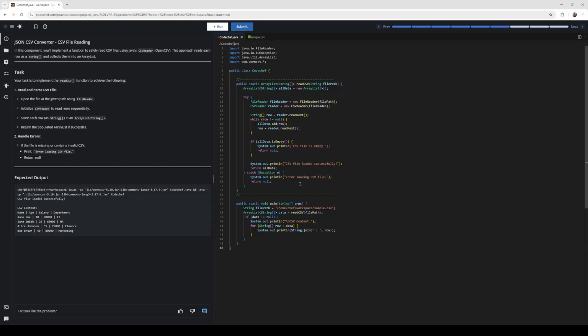And we're going to store each row as an array of arrays, and we're going to return it to the main function if it's successful. And in case we get any errors, we're going to print out an error message. Here we have our expected output.